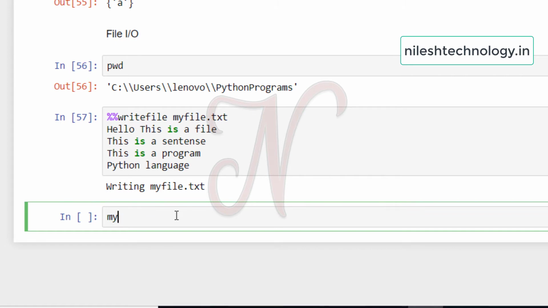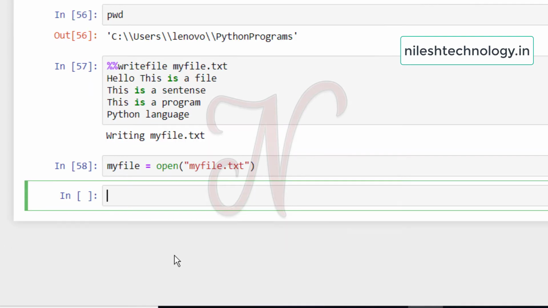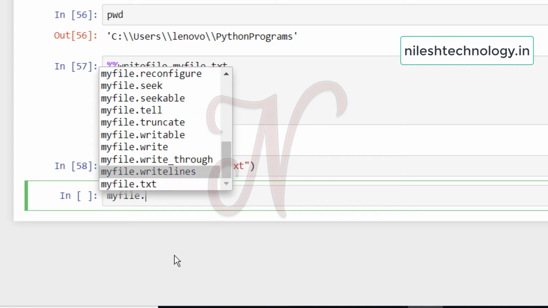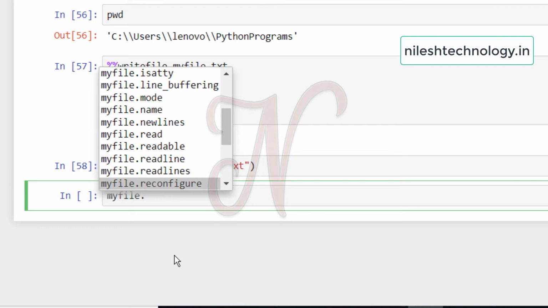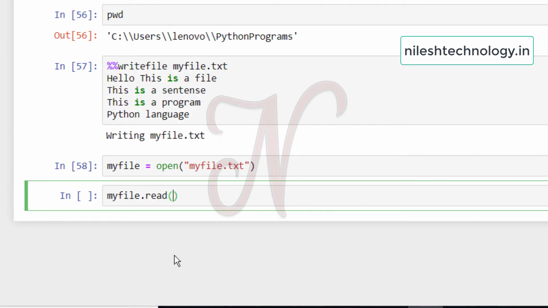See here, myfile equal to open, here we can pass my file name, myfile.txt. When you want to use a function, press dot and then the tab button after myfile. See, these are some built-in functions which are used on the file. Now we will use the read function, by which we can print the content of that file.